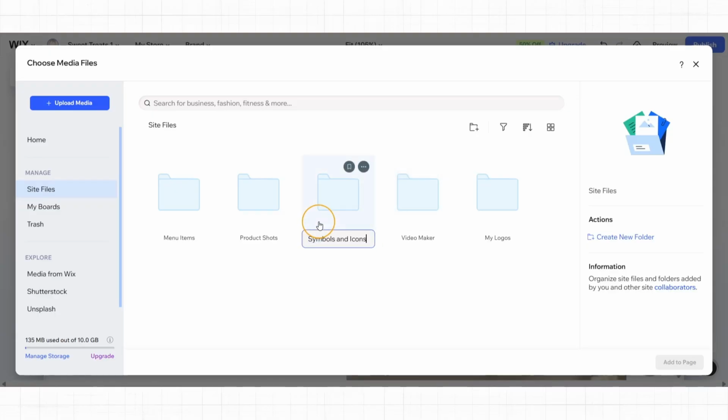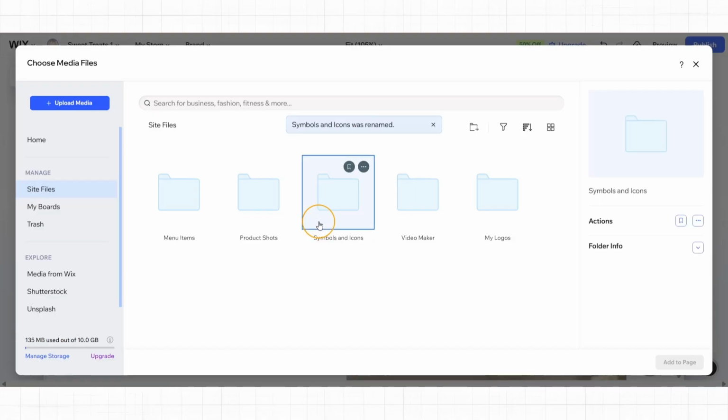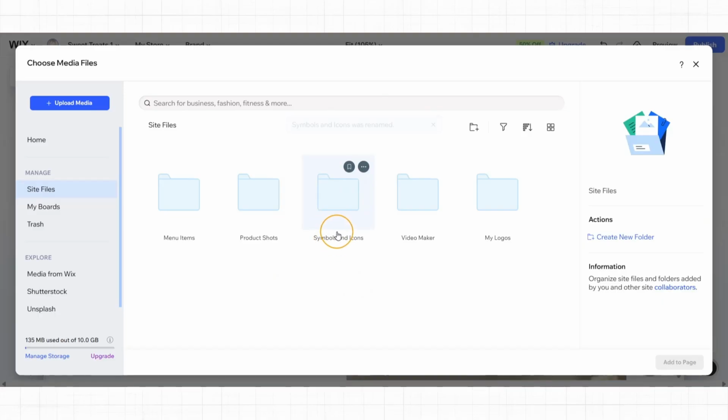Once you're done, simply hit Enter on your keyboard, or you can click anywhere outside of the box, and your folder will successfully be renamed.